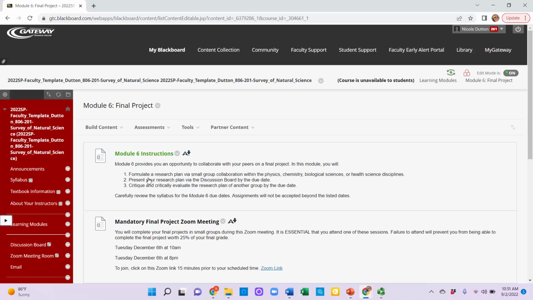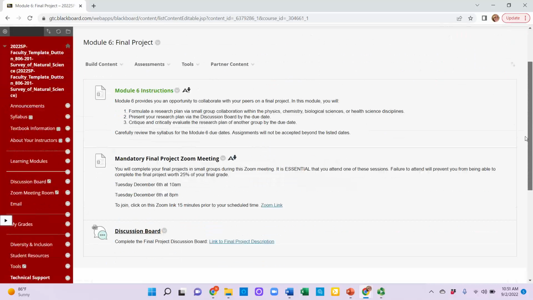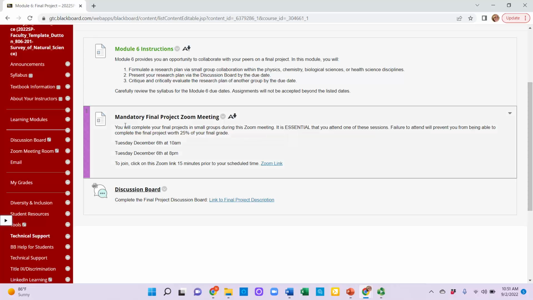So if you miss one of these days or can't make it to one of these days, if it's not extenuating circumstances, you will end up losing out on 25% of your final grade for the course. So it is absolutely essential that you attend one of these sessions. The sessions are going to be different for each course section, but you will see it under the mandatory final project Zoom meeting. The dates and times will be listed for your specific section, so you want to make sure to get into your Blackboard shell and look at your specific section.